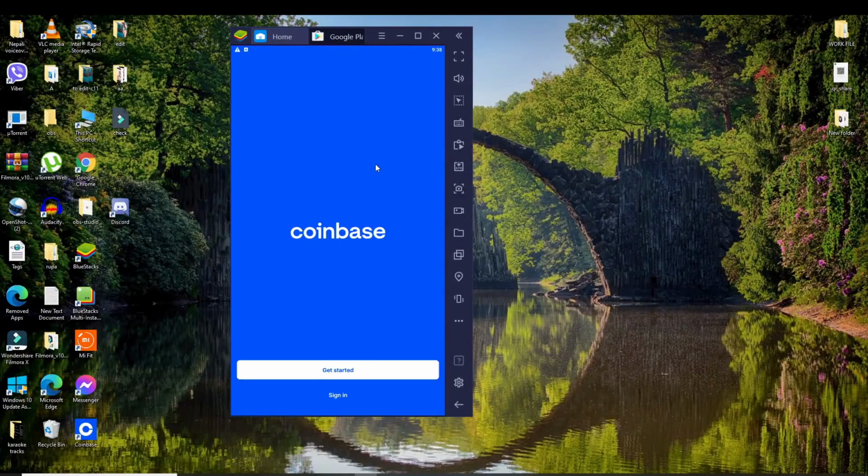That is how you can easily download Coinbase application on your PC with the help of an Android emulator.